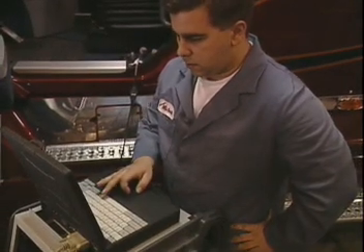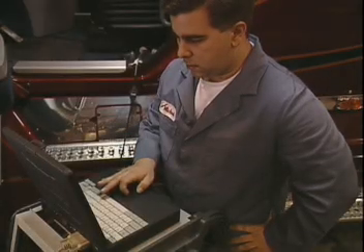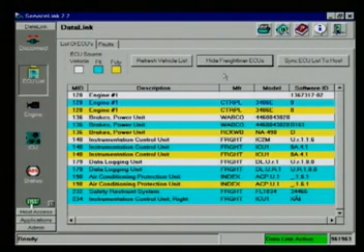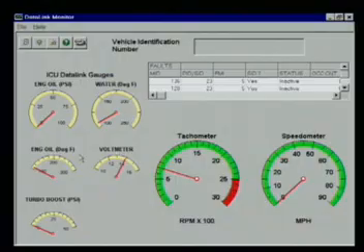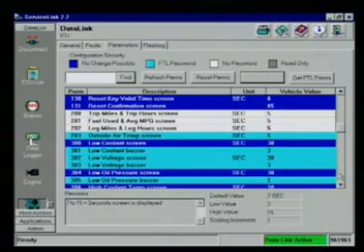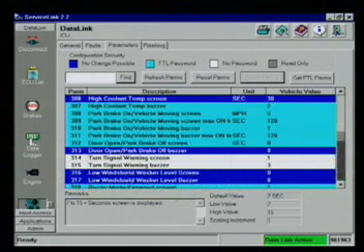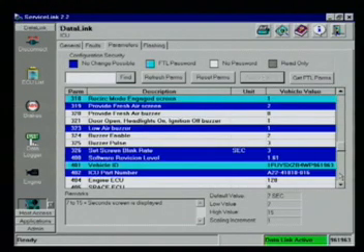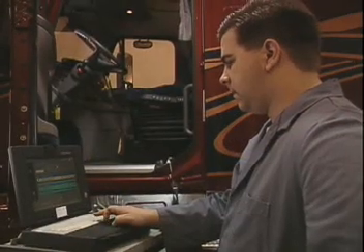When diagnosing roll call faults, use ServiceLink to verify the ECUs that are installed on the vehicle. If ServiceLink does not find the ICU, it or its data link wiring may be faulty. If ServiceLink does not find the ECU for which the roll call fault is reported, the ECU may be faulty, or for the ICU-1 or ICU-2M, the ECU roll call parameter on the ICU may be enabled in error. If a parameter is enabled in error, disable it.